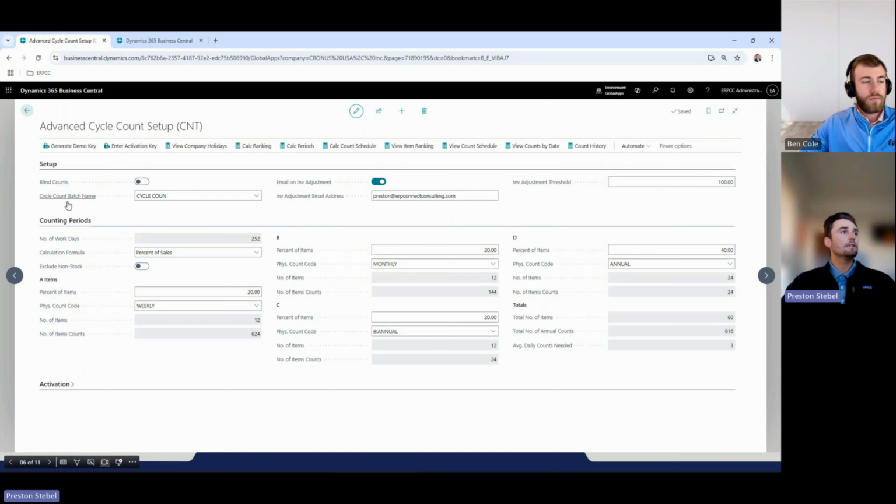So starting here at the top fast tab, the setup, just like Ben mentioned, we have the blind counts option. So you have the ability to turn this on to hide the calculated quantity when doing the counts. When your user is actually counting, if you turn that on, it will hide the calculated quantity, so they don't see that when they're posting the counts.